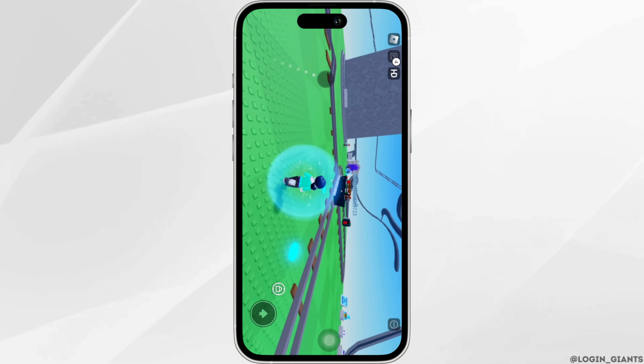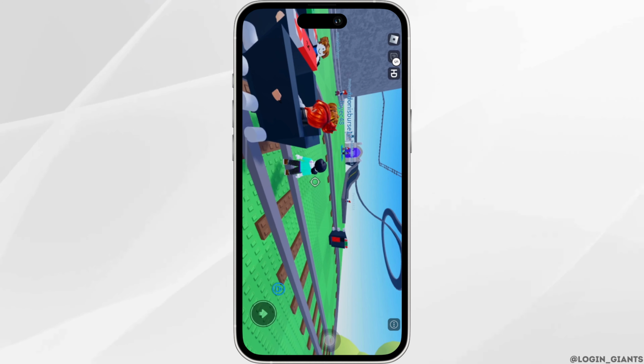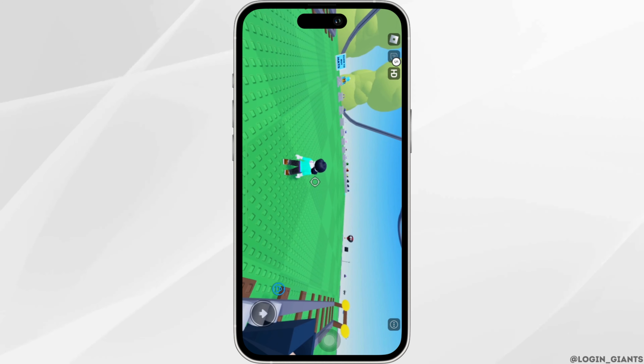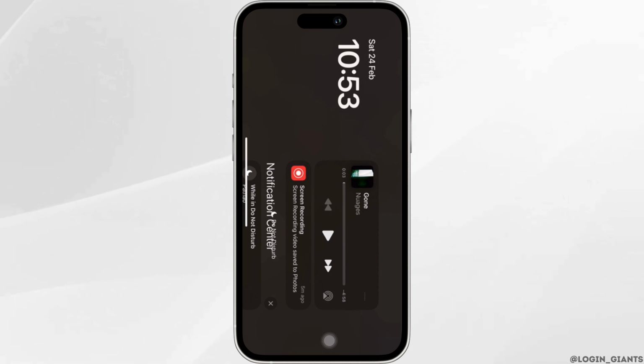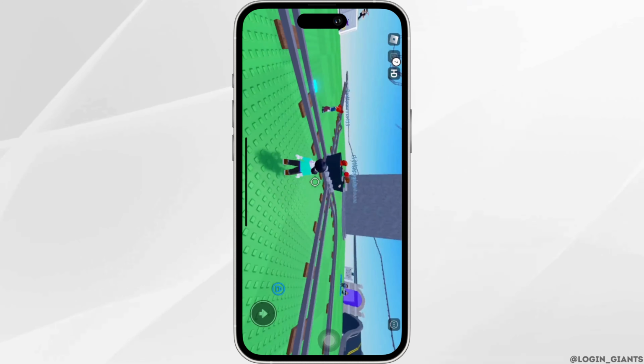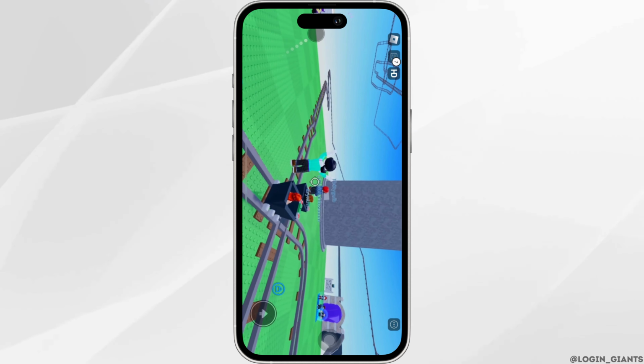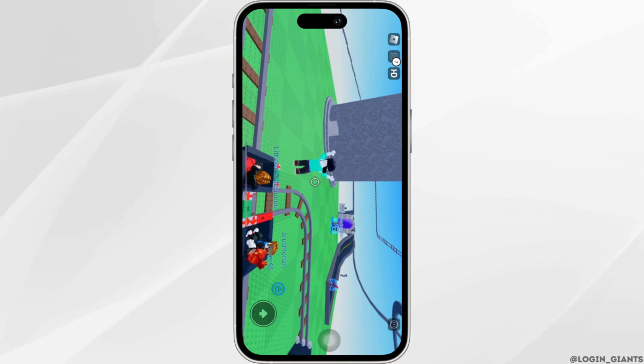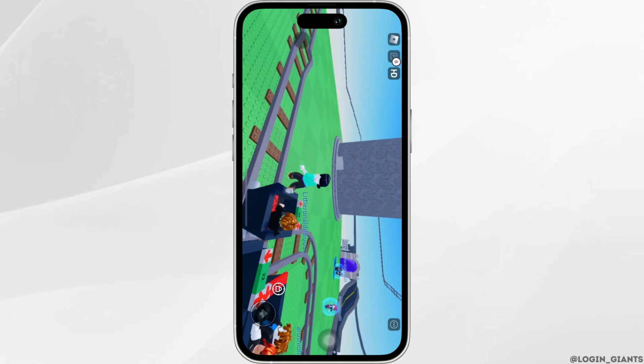Right now you can feel that the Spotify song has been paused. In order to play it, what you want to do is swipe down the screen and then tap on this play button. The song will start to play again. Now simply go back to your game and then continue it. Now you will be able to listen to Spotify and play the Roblox game.